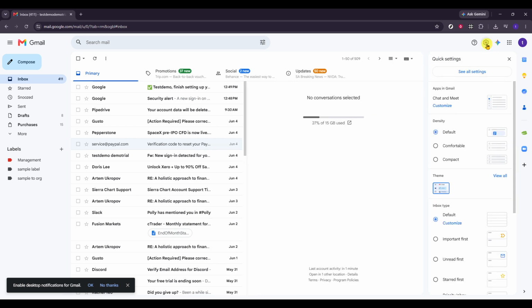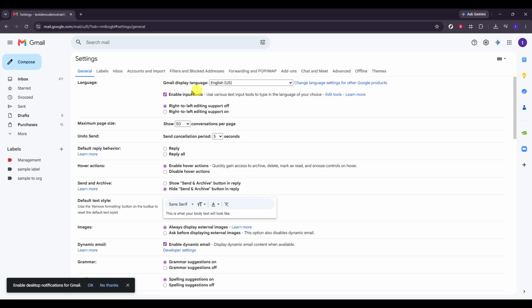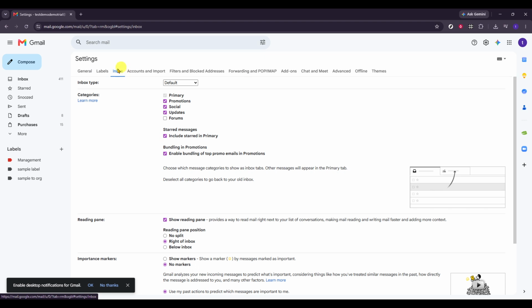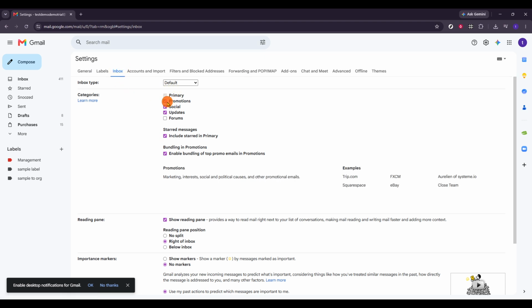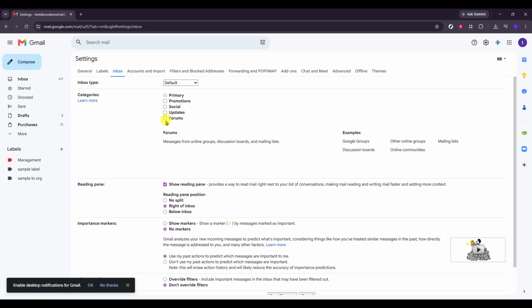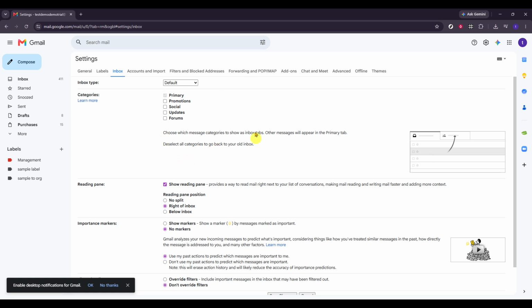In this section, look for categories. Gmail often uses category tabs like Primary, Social, Promotions, and others to sort incoming mail automatically. If you want a more traditional Outlook-style inbox, uncheck all of those category options. This keeps everything together in one main inbox instead of splitting messages across separate tabs.